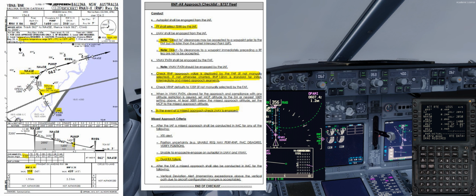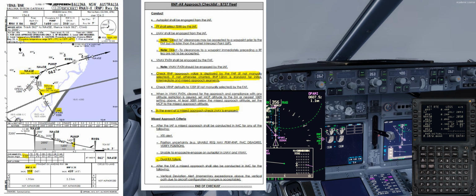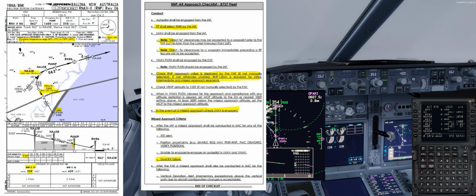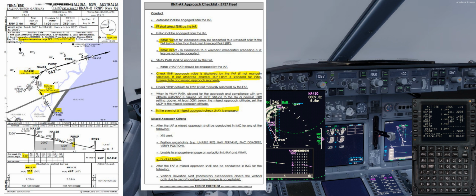Also, note here that no direct-to clearances should be accepted to a waypoint prior to the final approach fix. May be accepted, sorry, to a waypoint prior to the final approach fix, but no later than the latest intercept point. And because November Alpha 410 is the start of an RF leg, we wouldn't accept a direct-to into there.